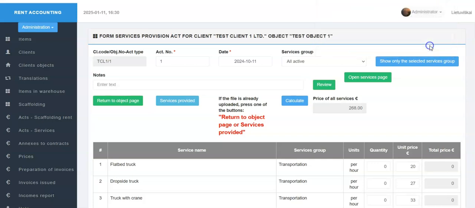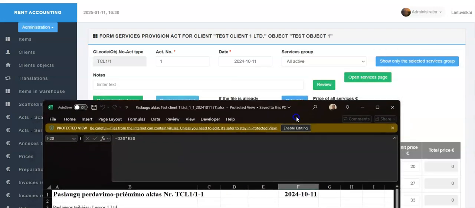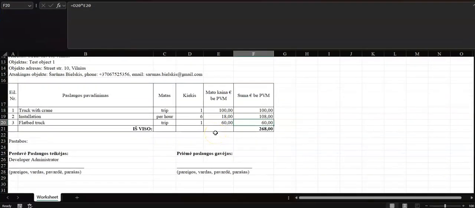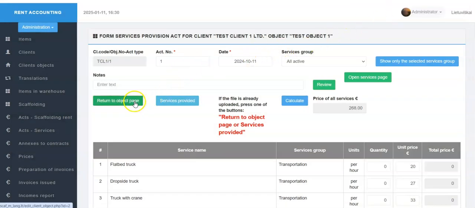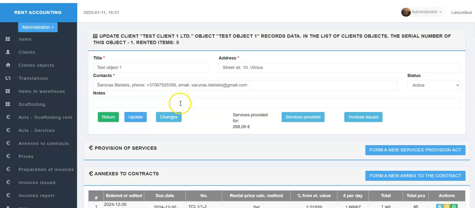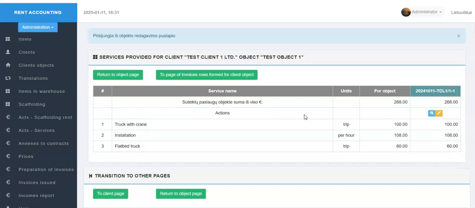A Service Provision Act document is formatted in Excel format, which is downloaded to the local computer. We return to the client's object page by clicking the Services Provided button. The page of services provided to this client object will open, which will already include a column with the data of the newly formed Services Provision Act.